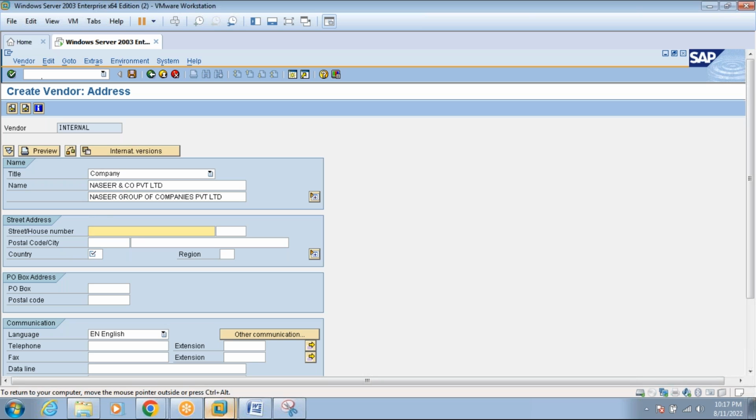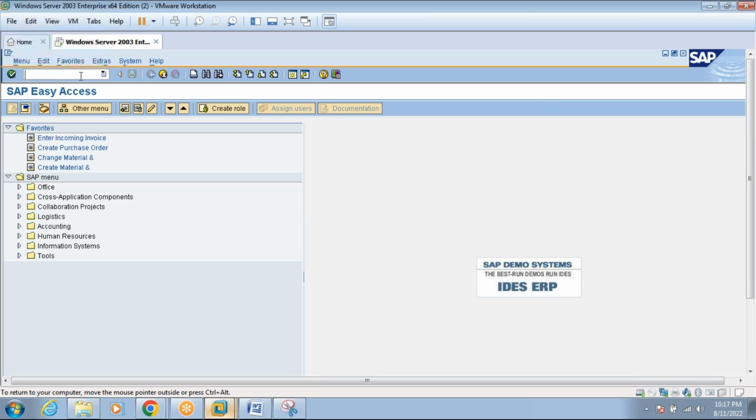Here we have the group of companies private limited. Now this is the search term. I think someone has hidden the search term. As I told you, the account group controls which field is which. These are the fields. So someone has hidden the search term, right? So let me go to the OMSG transaction code.